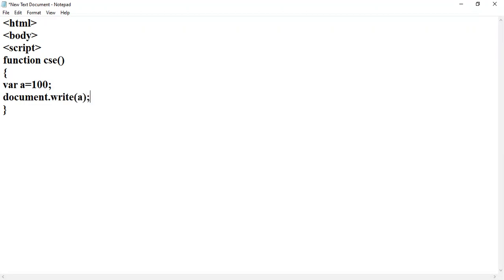What will be the output of this program? Here I'm not calling the function. I should call this function. What's the name of the function? CSC. Then after the closing curly bracket, I will call the function with the function name CSC, closing with a semicolon. Then I will close the script, then close body, and after that I will close HTML.